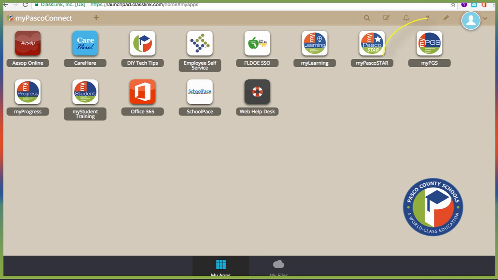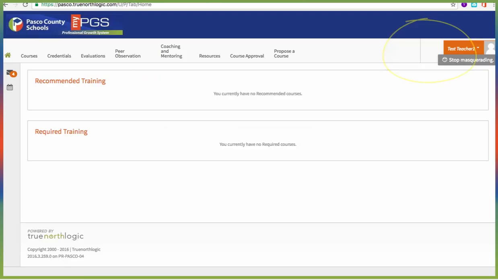From here, you will need to click on My PGS. Once you click on My PGS, your home screen for My PGS will open up. The home screen is constantly changing when things are added in the system for you and your job type, so it may look slightly different than the one you are seeing now. However, the way to get to your deliberate practice plan will remain the same.